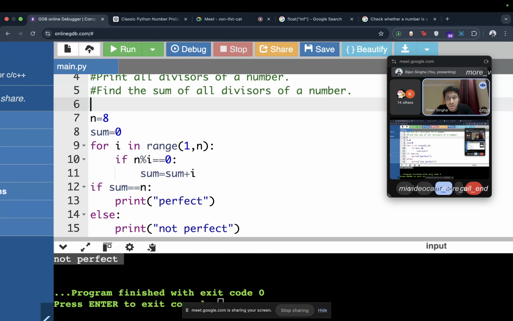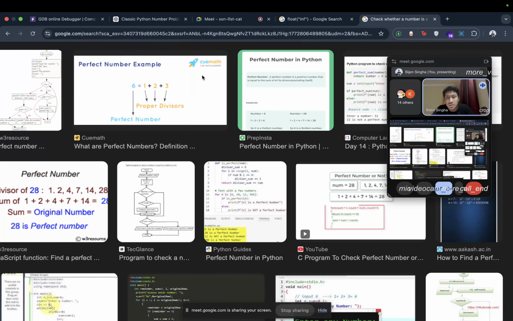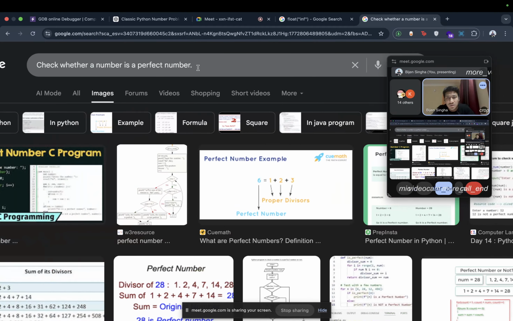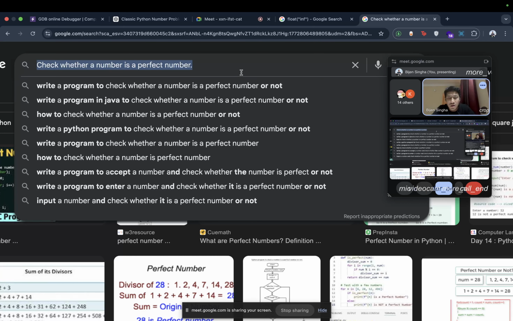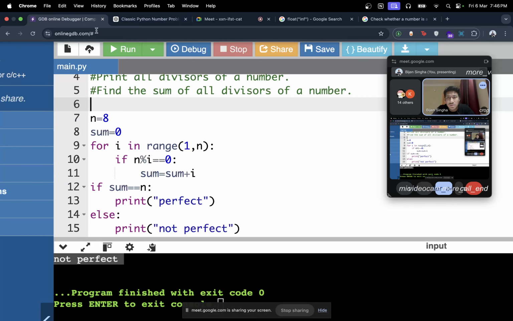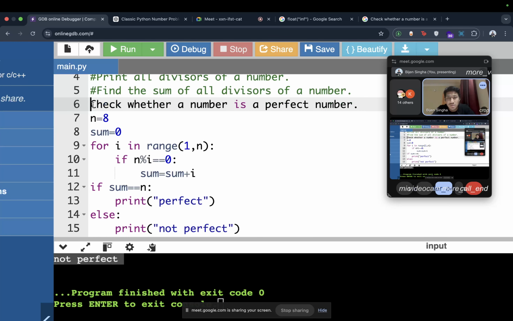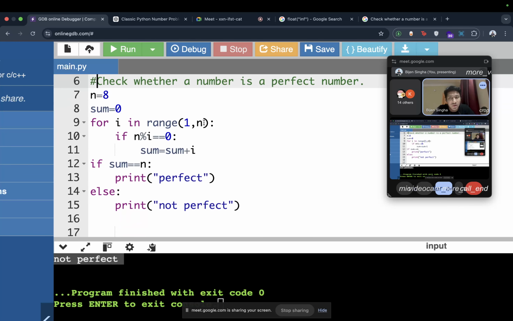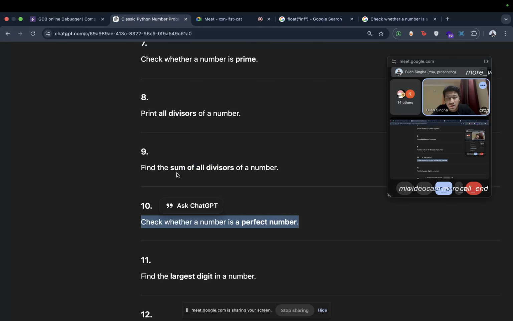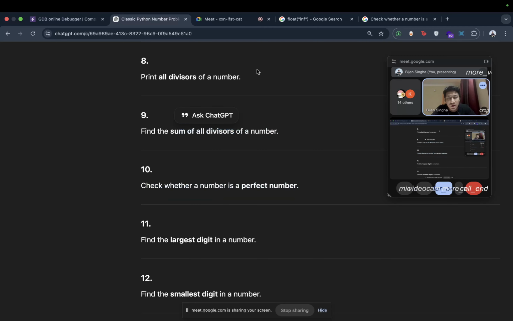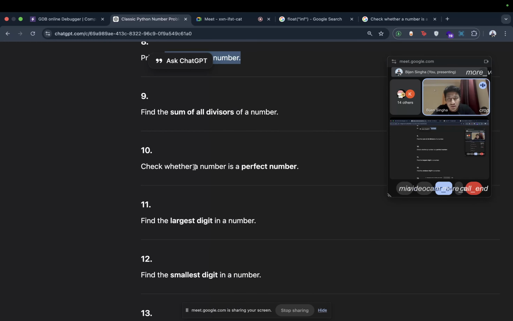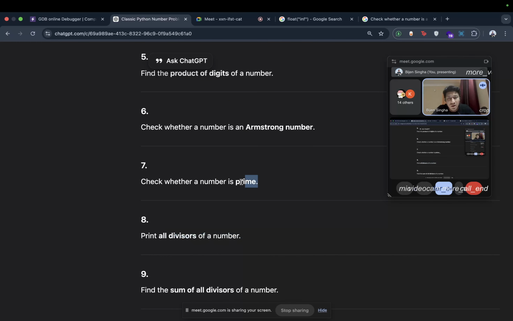So I'll just copy the question. Perfect number: check whether the number is perfect or not. Okay, perfect or not, done, right? Next, let's go to the next question. Divisor is done, print all the divisors of a number, done. Largest number, done. So one thing is remaining, prime.